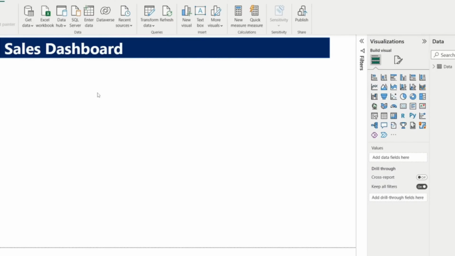Great. Now that we have the title, right below that we'd like to have 3 different KPIs, some of the key financial measures.